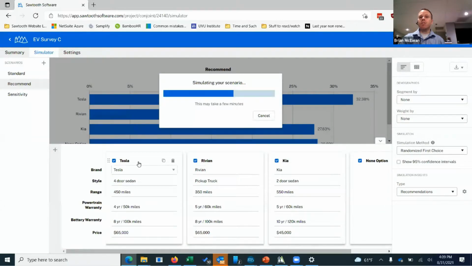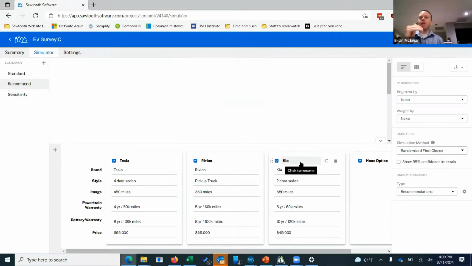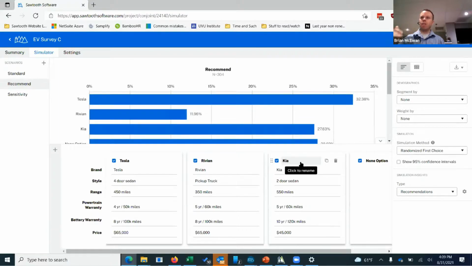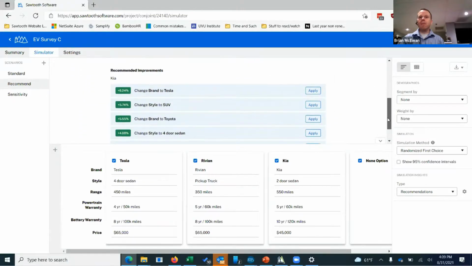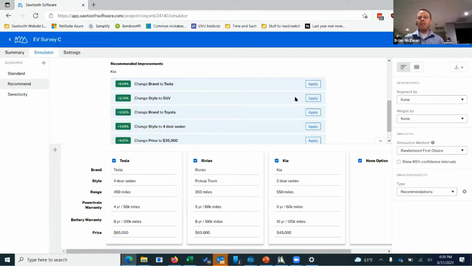So what it's going to do is hold the first two products constant, and then it's just going to start cycling through. Attribute 1, change all the levels. Attribute 2, change all the levels. Attribute 3, change all the levels, and just step through each of those one-way changes. And then it's going to sort them and say, the best that you can do is change your brand to Tesla. And we could look at that and say, well, that's kind of a silly recommendation in this case. The software doesn't know that brand is probably not something we have a lot of control over.